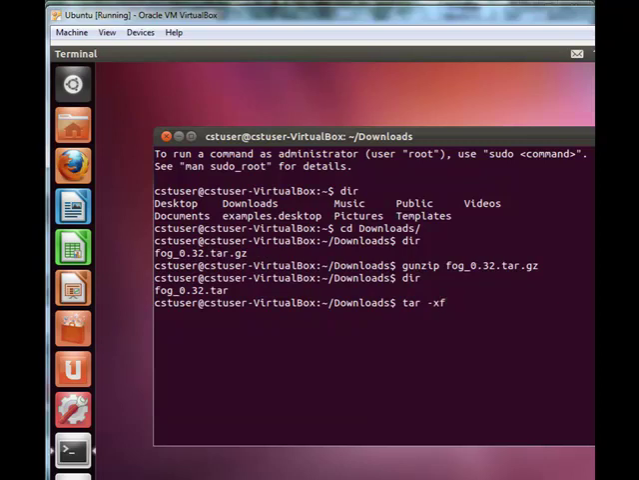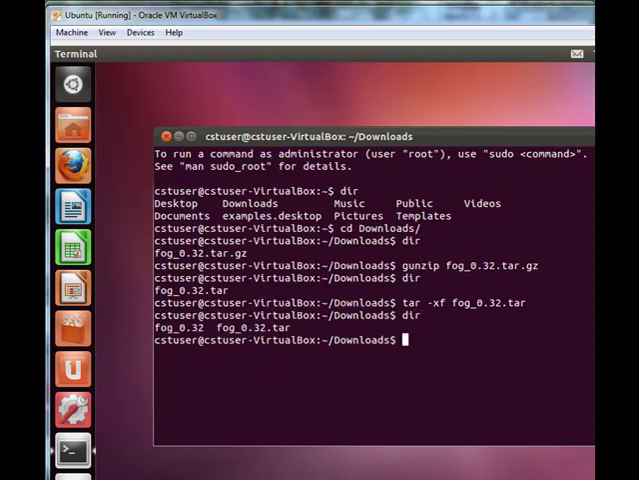tar -xf space fog tar. Hit enter on that. And I'm just manually uncompressing it just to speed up for the amount of time that it takes to do it. Notice I have a folder here now. I have my original tar, but I also have the uncompressed version of it. So now I want to go to CD fog /bin, hit enter on it, and then I'm going to type in sudo space / install.